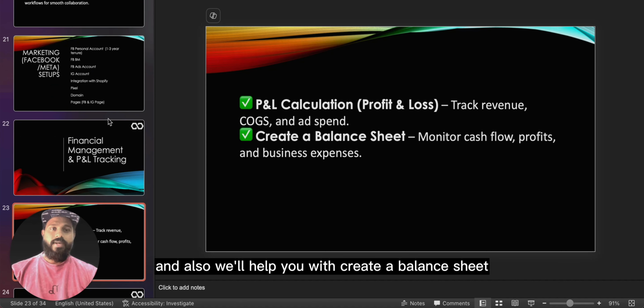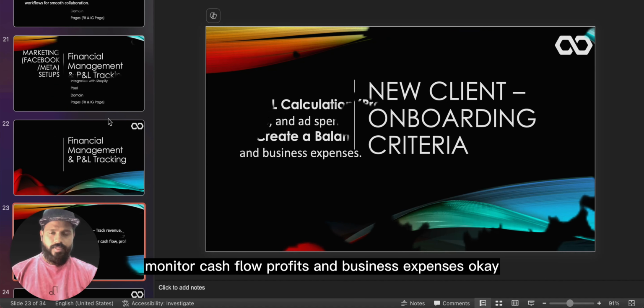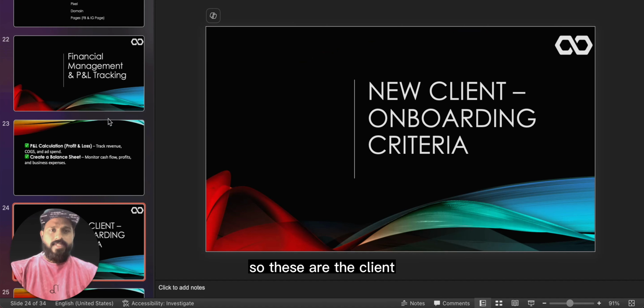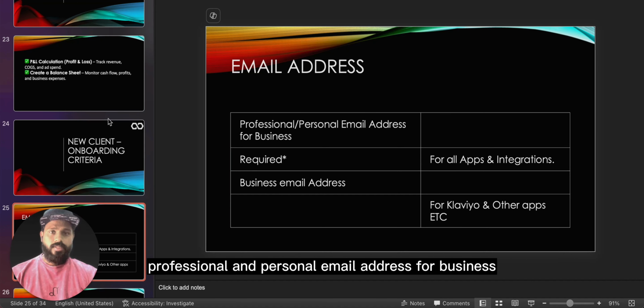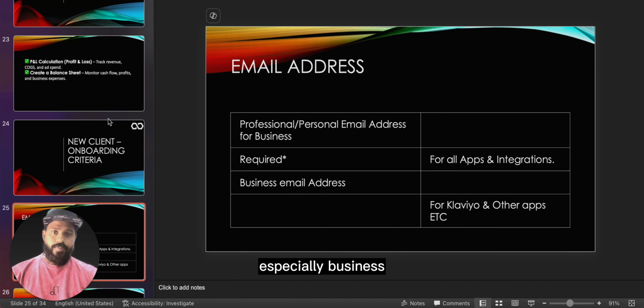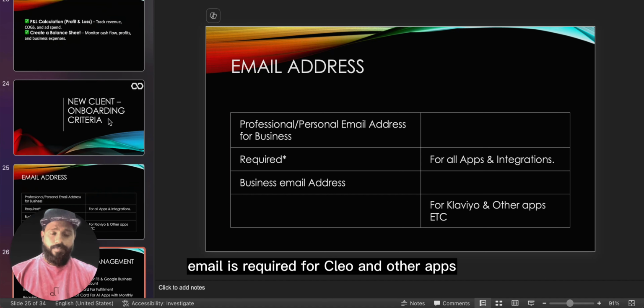And also we'll help you create a balance sheet, monitor cash flow, profits, and business expenses. Okay, so these are the client onboarding criteria that we are looking for. We require an email address, both professional and personal, for business, which are required for all apps and integration, especially the business email, which is required for Klaviyo and other apps, right?